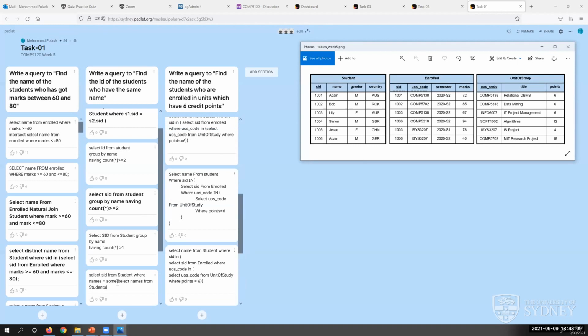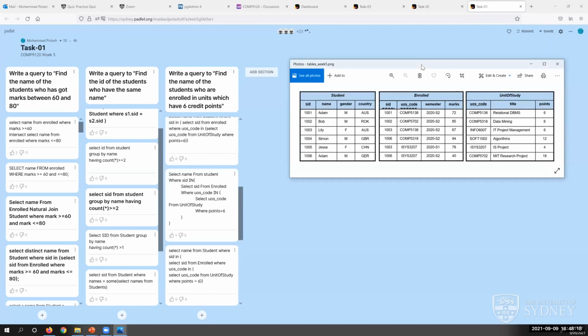It would be better if we could see the tables. So here are the tables. You can see the tables, right? Does the between contain 60 and 80? Yes, they do.